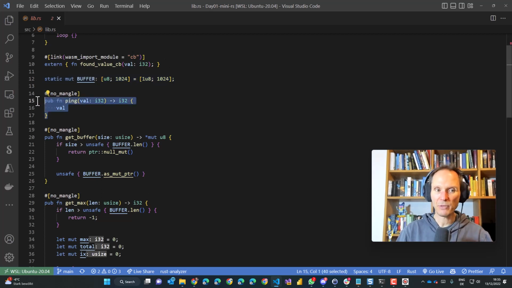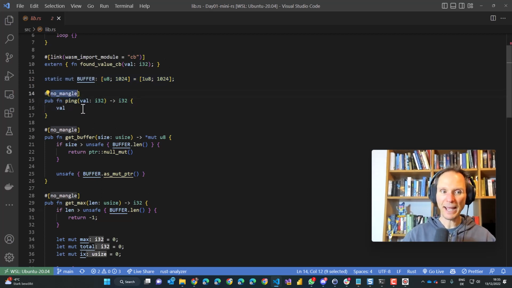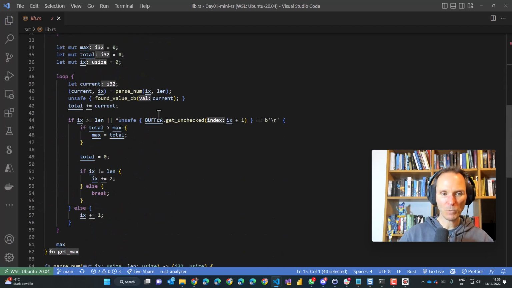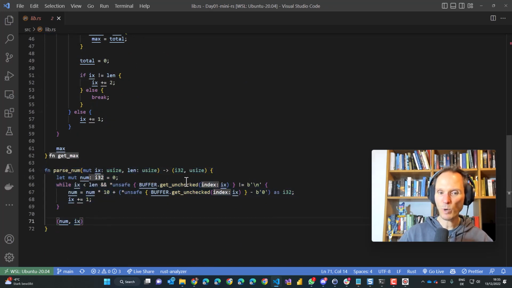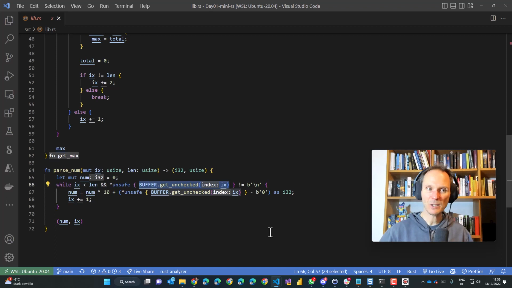The first ping method, like that, no_mangle, just means that it should export this function as it is. It shouldn't inline this function and things like that. So that will be an exported function. The parse number function looks like that. See what I do here? get_unchecked. This is important. If I don't do the get_unchecked here, Rust would immediately spit out a lot of code for bounds checking.